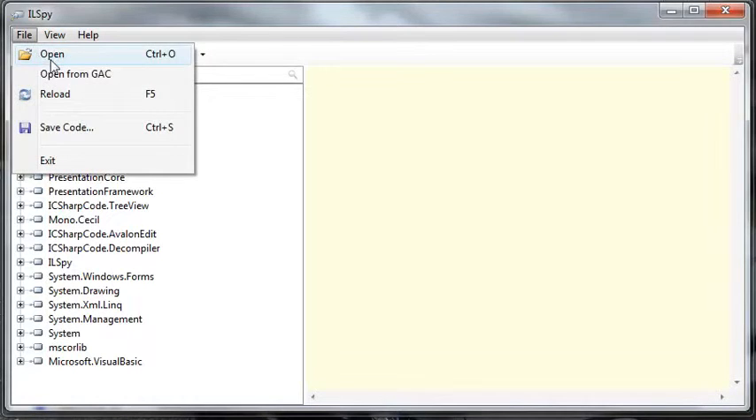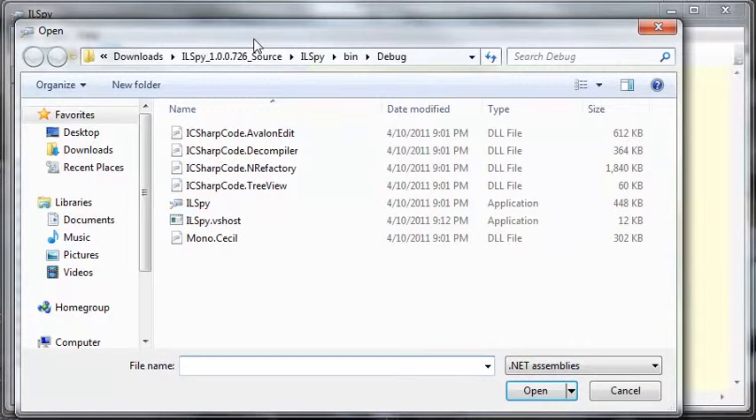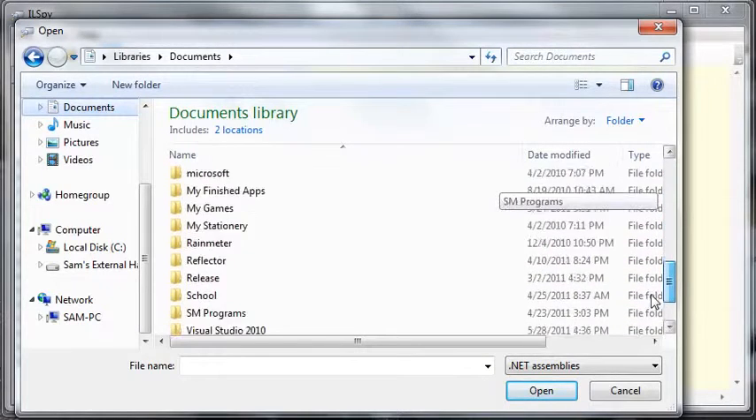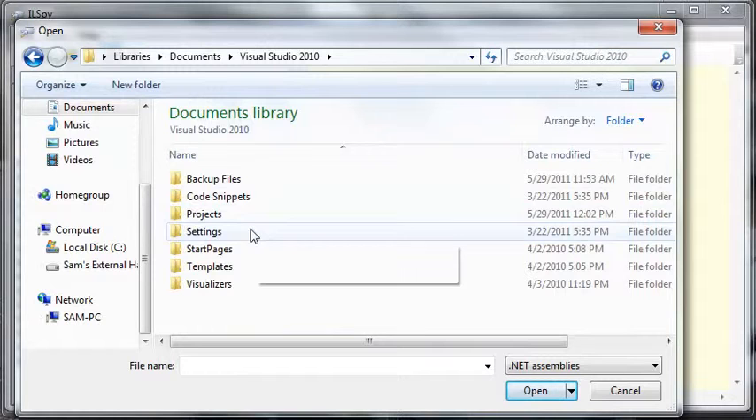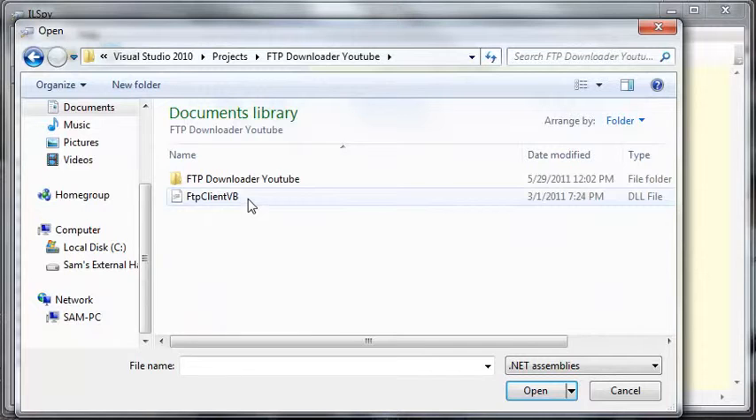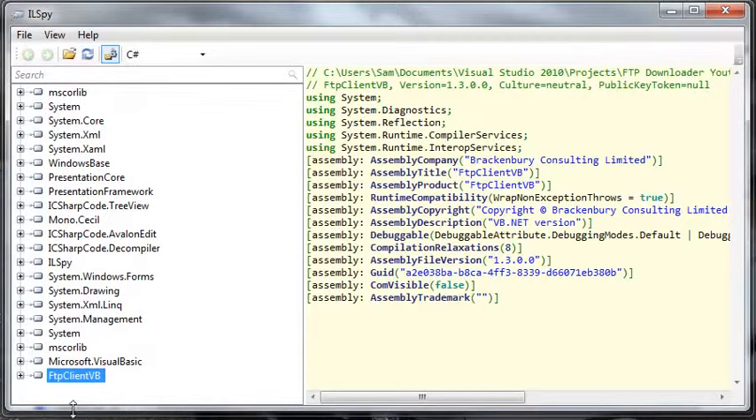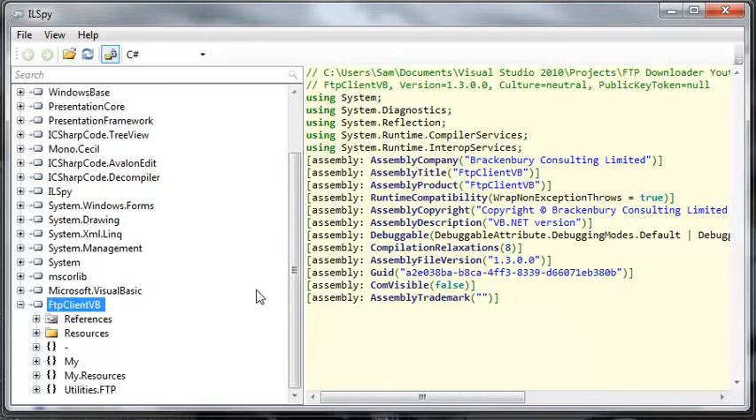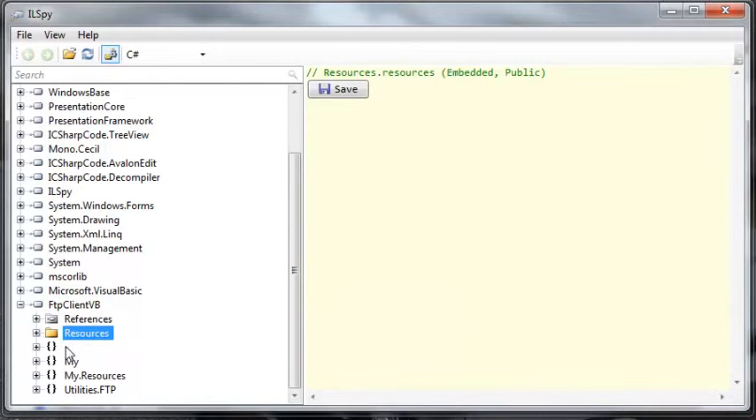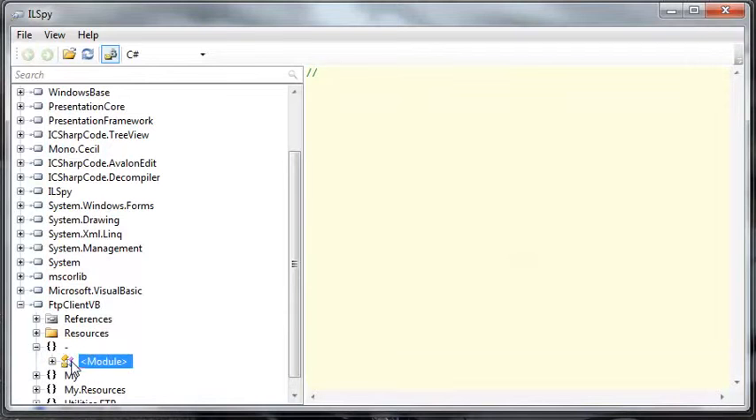But what we're going to do is we're going to go File, Open, and let's just go ahead and go to Documents, Visual Studio 2010, Projects, and we'll do FTP Downloader YouTube. And here's FTP client vb.dll, and you can see we can open this, and it opens up this right here in our menu, and it's our class library. So you can see it has references, which we don't need to look at. It has resources, which we don't need to look at, and then here is where all the code is stored.